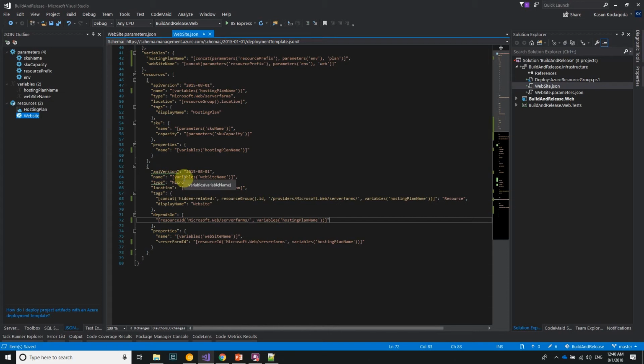it will check for these dependencies and will not create the web application before creating the hosting plan, because when you have multiple resources defined in the ARM template, the ARM engine will try to do things in parallel, and if you don't define these relationships or dependencies, it will try to deploy resources that depend on another resource to be present at that moment.